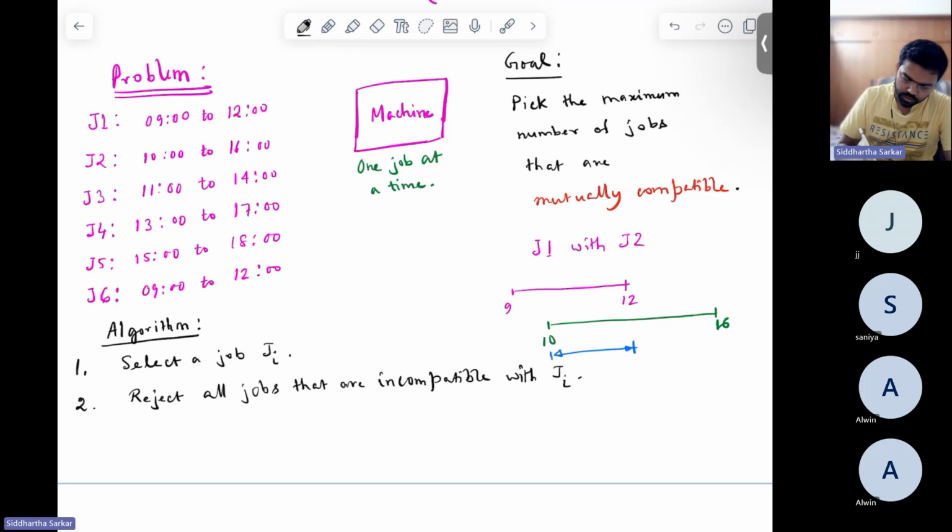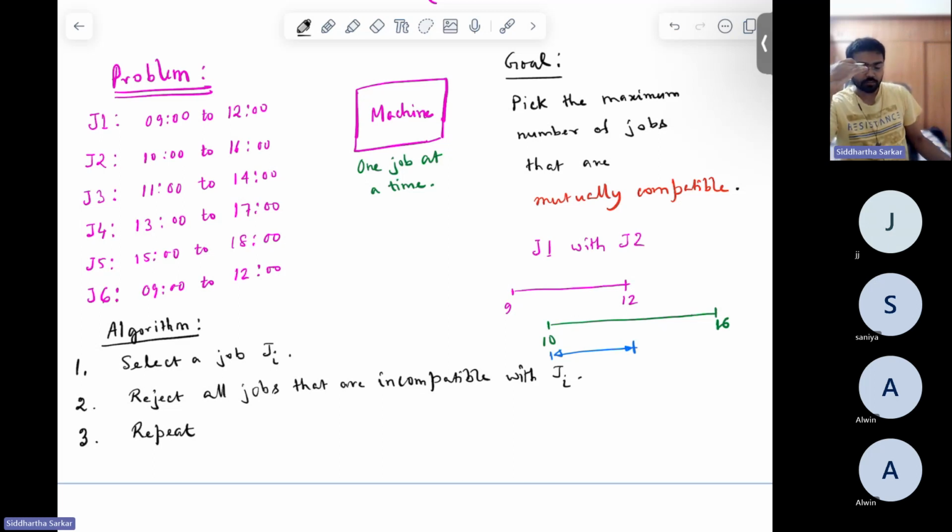And then what you will do on the rest of the instance is repeat. That means again, you will select one job and then remove all the jobs that are incompatible with that job, and then you will proceed, as long as the jobs are not exhausted. So finally, you will output a set of jobs, and these set of jobs are by definition mutually compatible.